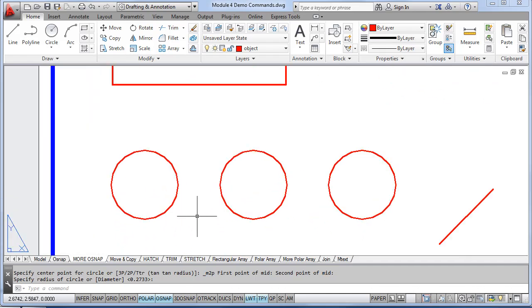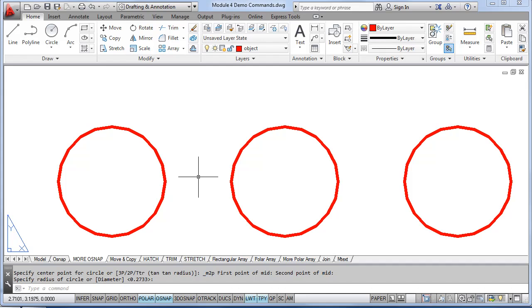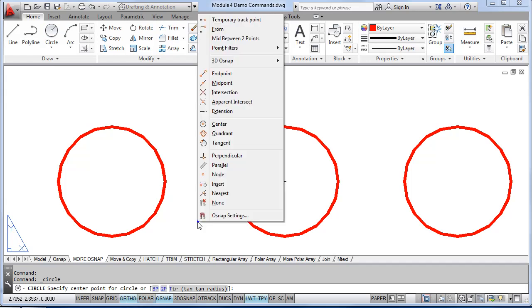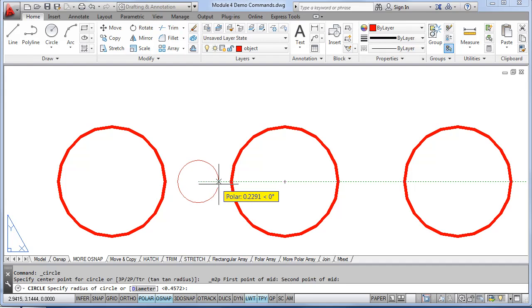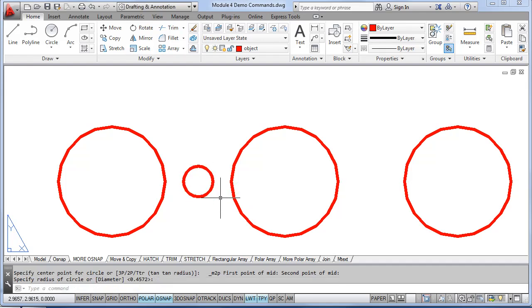You can also use a similar example. Let's say I wanted to draw a circle in between these two circles. Start the circle command, shift right mouse click, select midpoint between 2 points, use my quadrant object snap, and I place that circle in the center of those 2 circles.